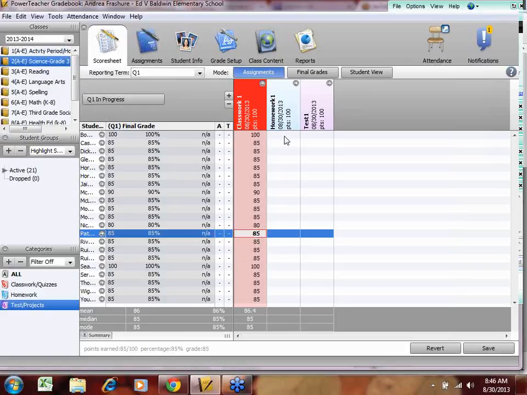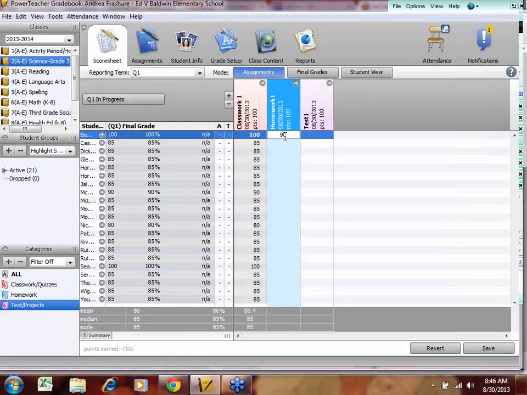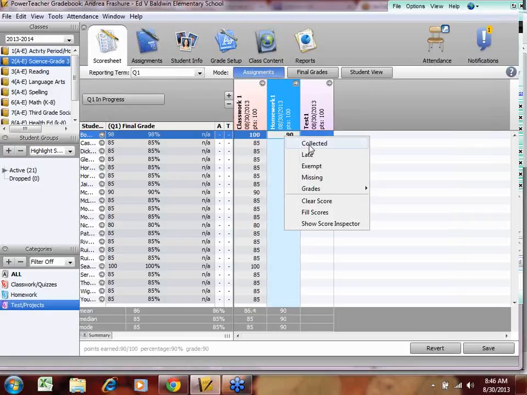Okay, now I'm going to go ahead and put in a homework grade as well, and I'm going to do this a little quickly so you can see. Let me just tell you, the collected, this is simply the work was collected. It's a flag for you. It doesn't affect the average. Late, again, we can mark things late so that it's a flag. It doesn't affect the average.